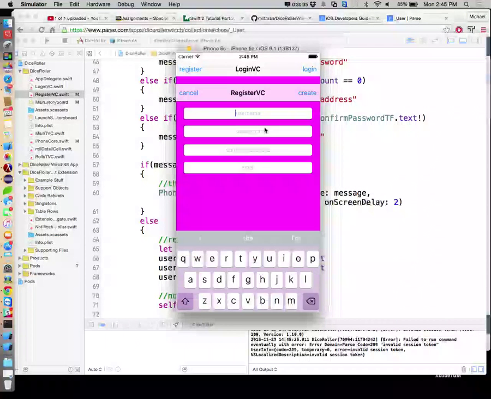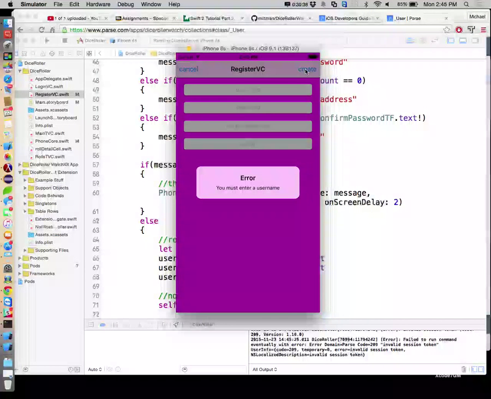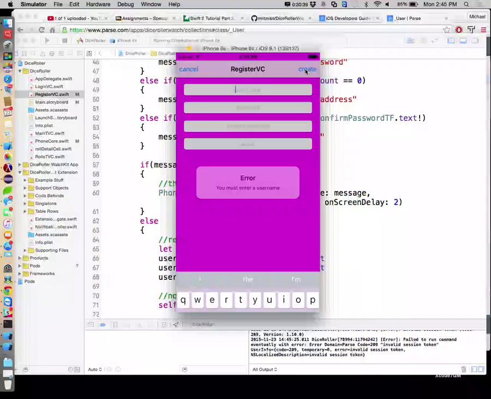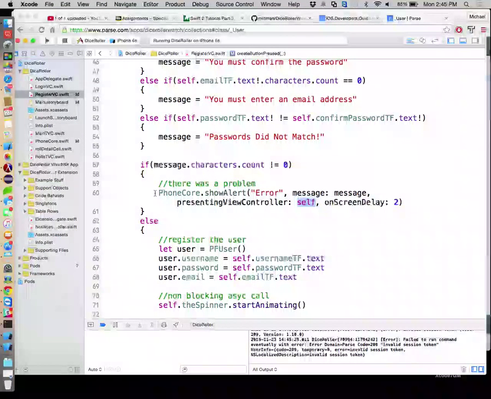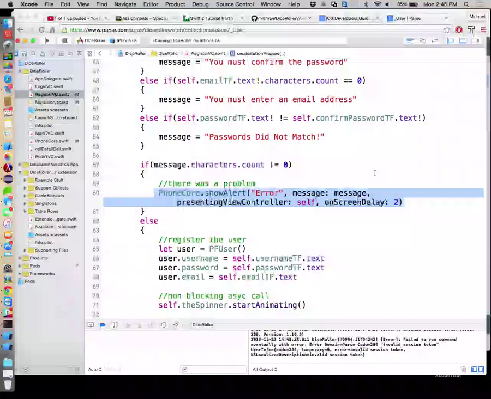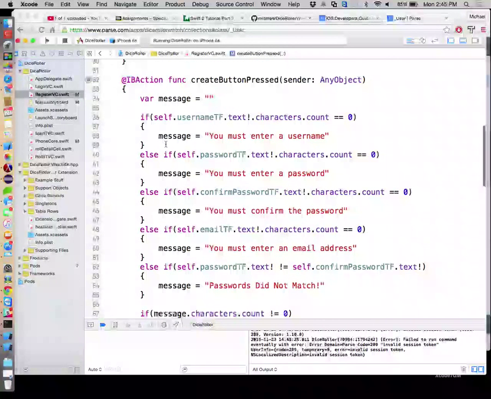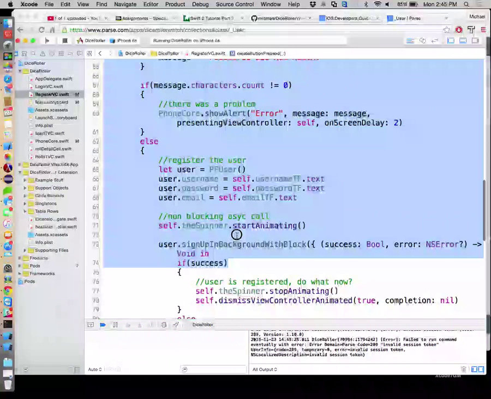So we'll go ahead and register. We'll do create. It pops up: you must enter a username. Gone after 2 seconds. So it seems to work. Now that we have that little power tool, we can apply the exact same thing to our login screen. So I'm going to just steal this whole chunk for right now.